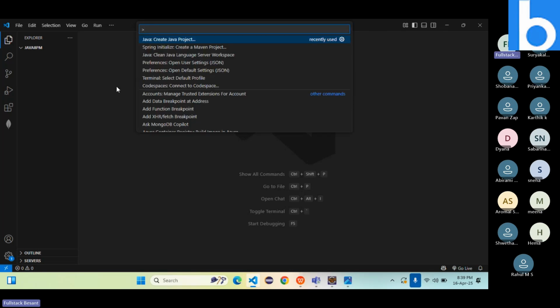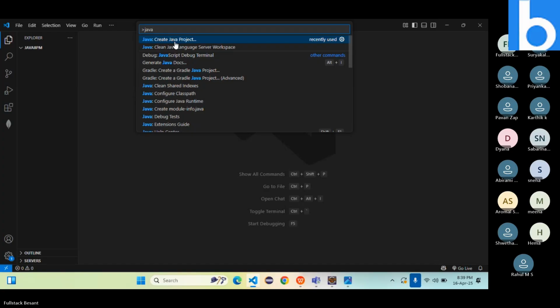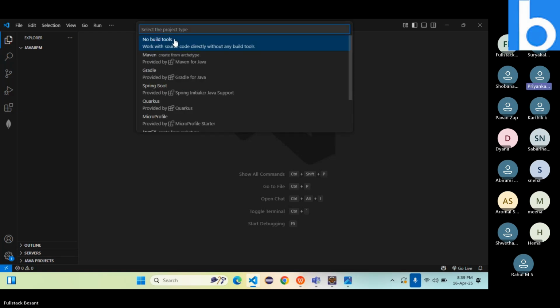Just the drop down is enough. The Java thing is what I used recently, so it's just showing me a suggestion. So this command prompt is opening, right? Then just type Java. If you type Java, a Java project is created, right? You can create this Java project, right? Is there any option? No.